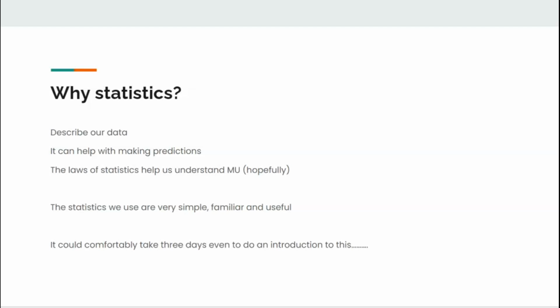So let's start at the beginning. Why do we need to bother with statistics at all? Well, we need to describe our data. By describing our data for measurement uncertainty, and in fact any data that we generate in the laboratory as a whole, it helps us with making predictions. Predictions are useful to us in the laboratory, whether that's predicting whether somebody has a disease, or whether somebody is getting better or worse.